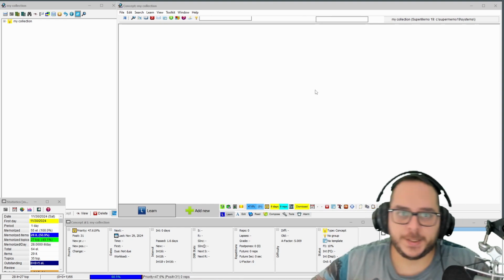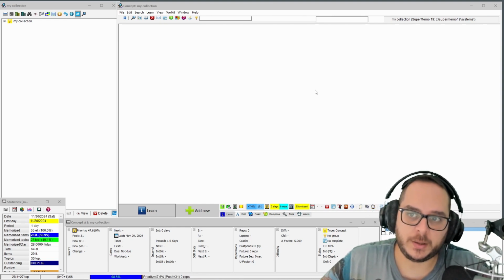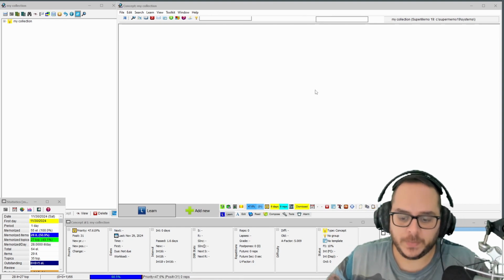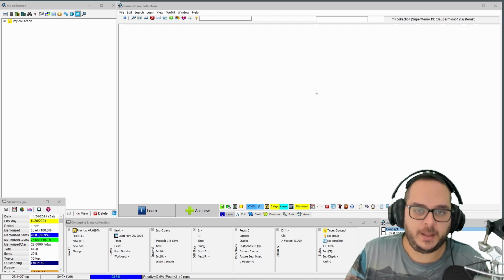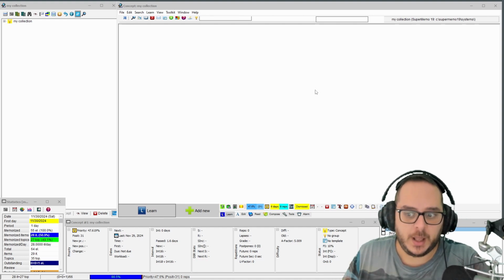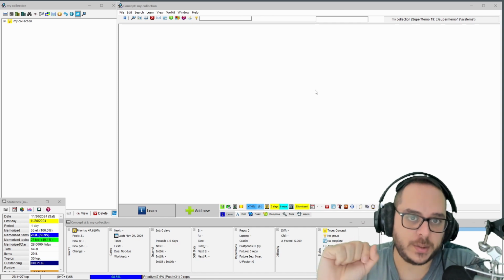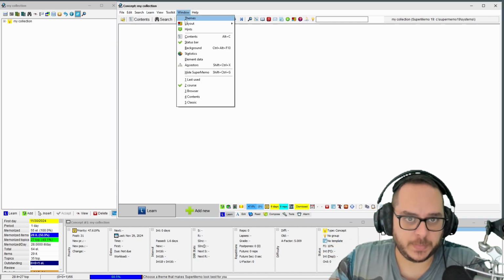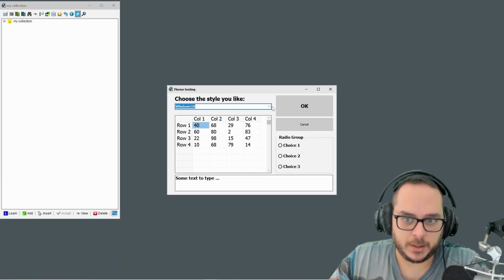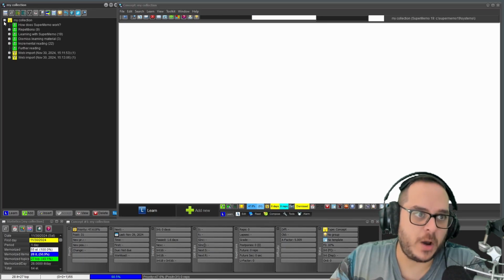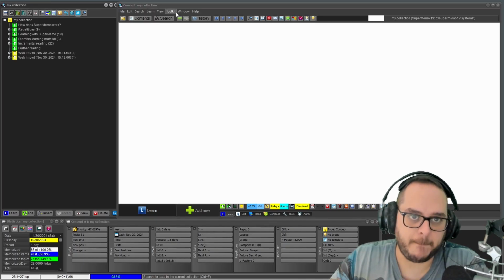Incremental readings. In case you have multiple collections in SuperMemo and you want to use a different theme for each one, there's one theme you cannot use, and it's the Windows. So in this case, I'm using Windows 10. Let me change it to a dark theme. Okay, so now my collection uses a dark theme.